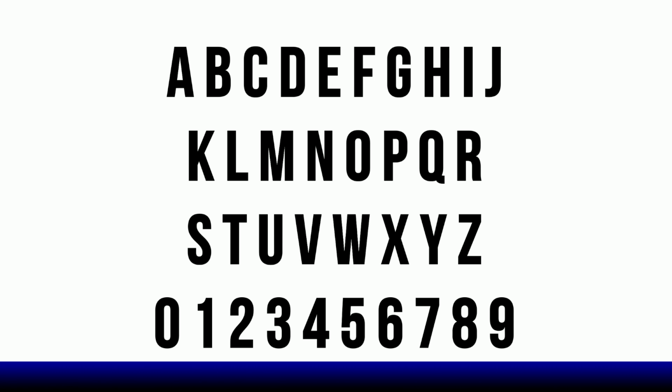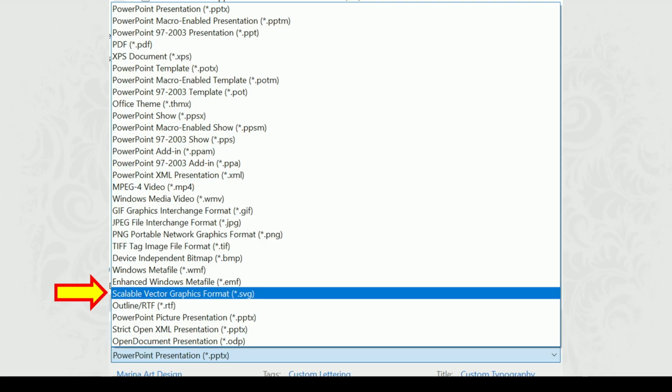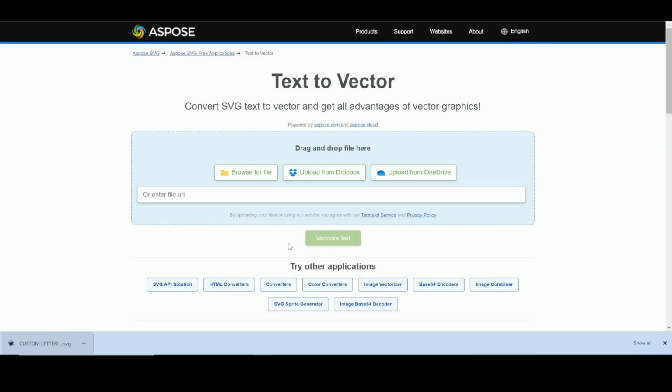Now once you have a slide with everything that you need, go to File in the upper left corner, go to Export, click on Change File Type, Save as another file type, and click on Save As. Once you do this, you're going to have a drop menu, and on that menu select SVG and click OK. Now once you exported that slide with all the letters and numbers as SVG, go to this website here. The link will be down below in the description.